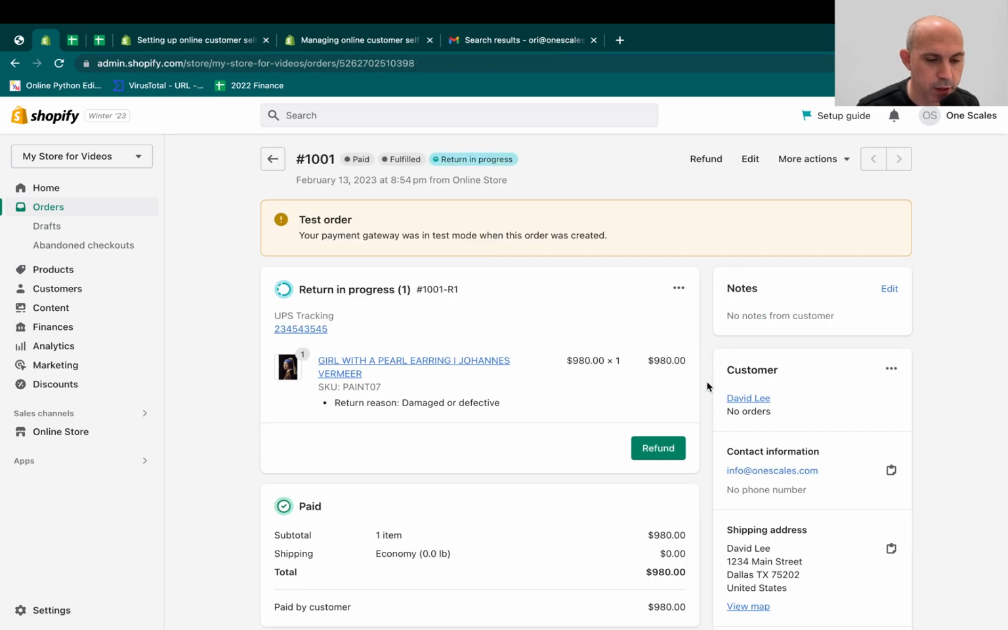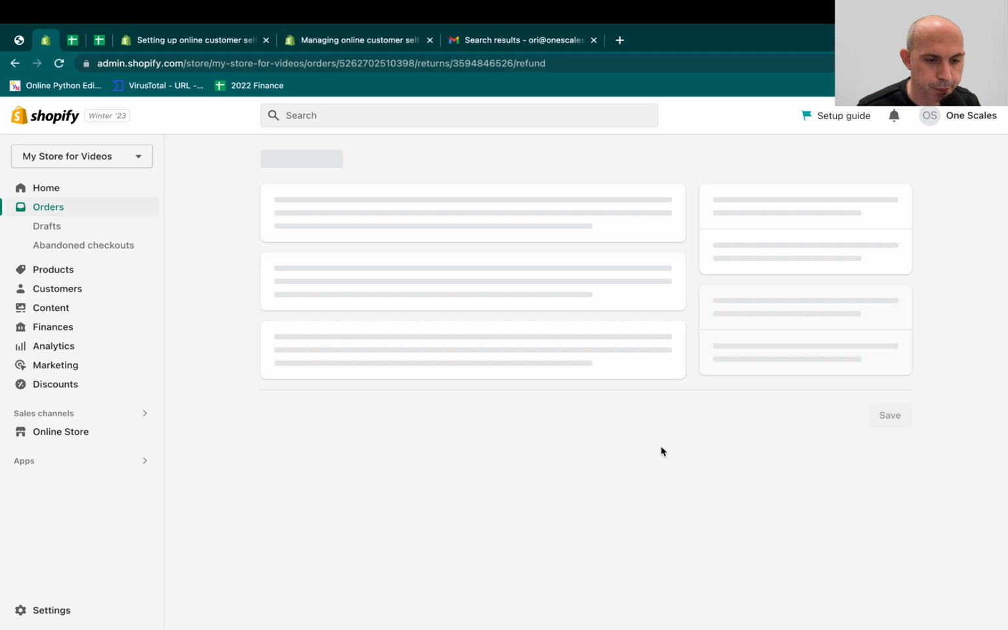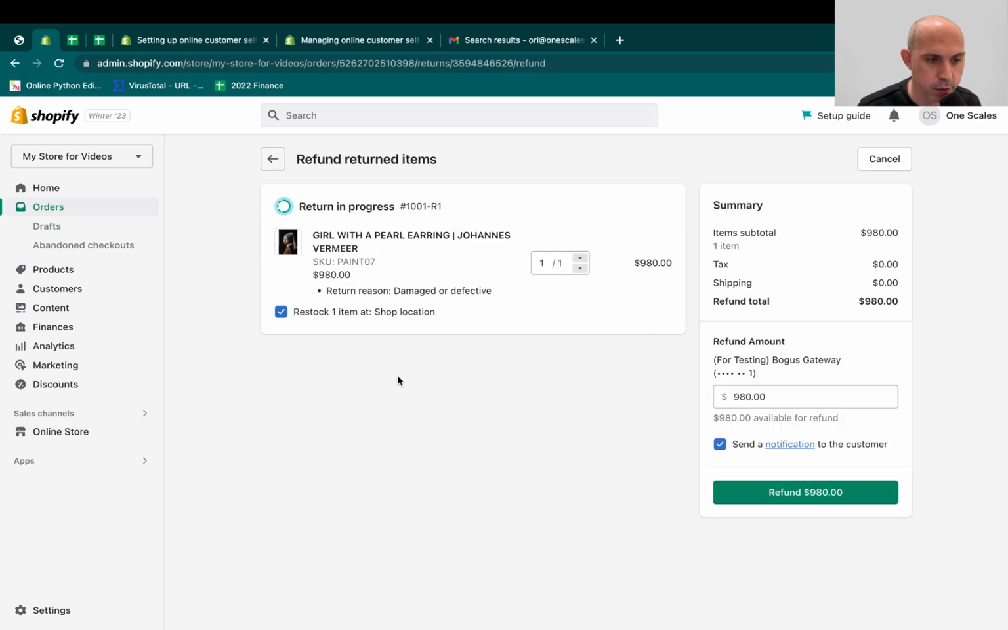When the return is finished, I can manage it. The return is in progress. Eventually, if everything's okay, I can refund the customer. I can click on refund what was returned right here, quantity, etc. I can change the quantity. I can override the refund if I'm giving more or less. I can do that, and then make sure you send a notification to the customer, and click on refund.